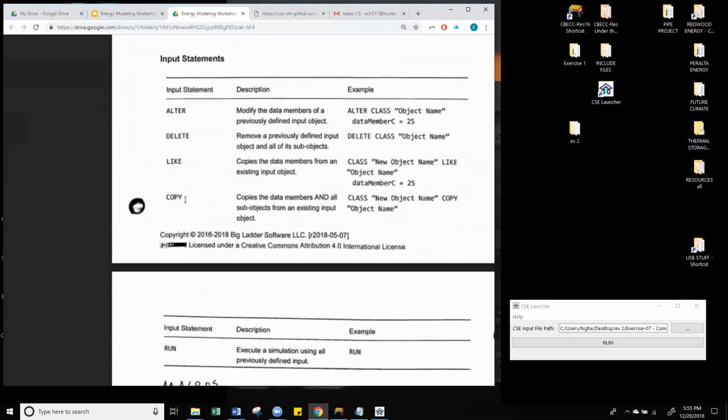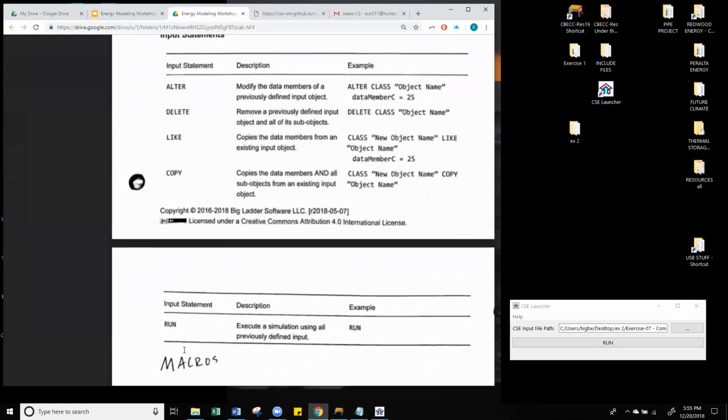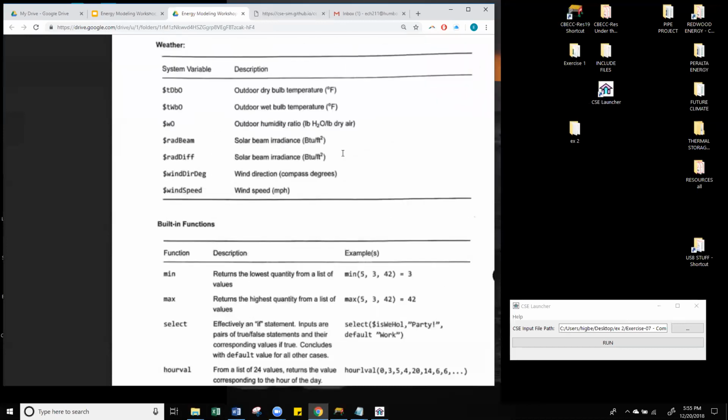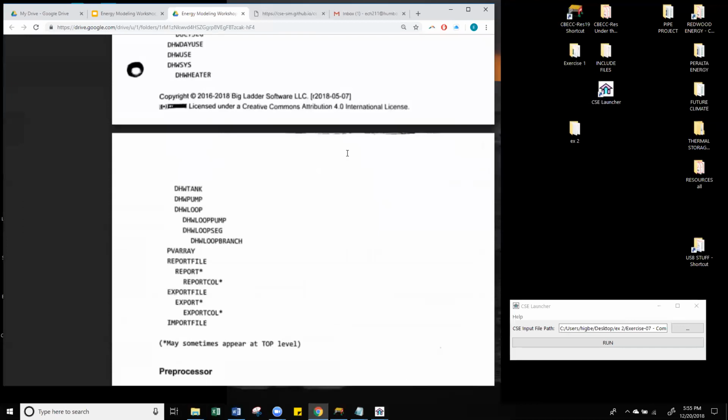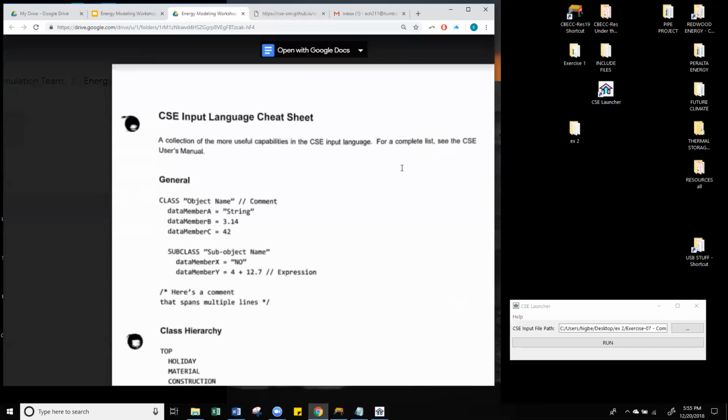You can copy things, and then you can use this run statement, which is also useful if you want to run the CSE multiple times. Like say you had multiple schedules, you can have your first schedule, which is what I showed you in the input file, and then put run after it, and then a new schedule, so it'll run the CSE file twice. Yeah, that's a lot of information, but that's kind of just a sampling of what the CSE can do.